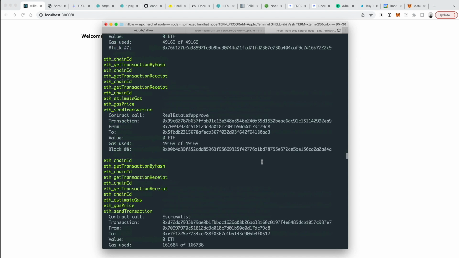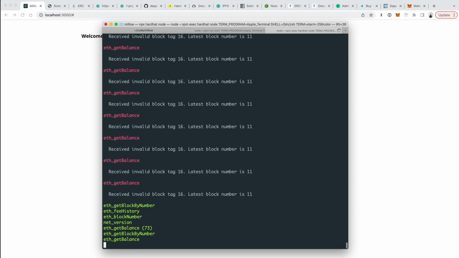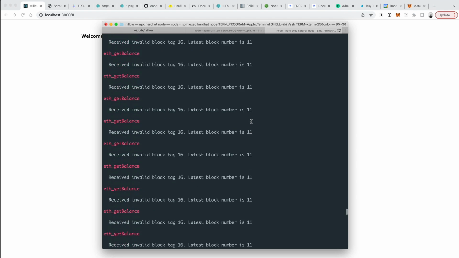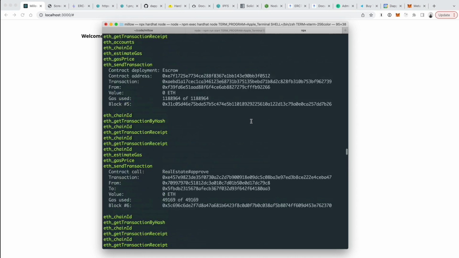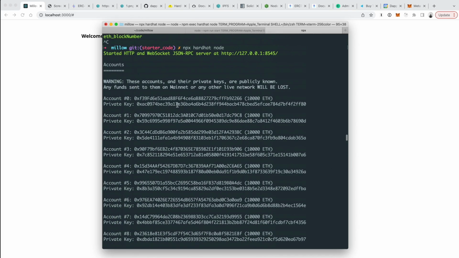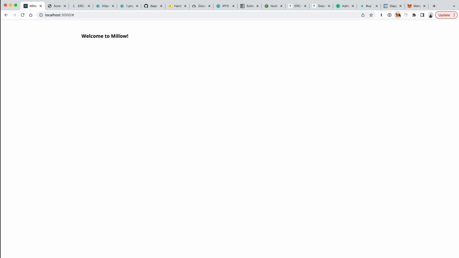Now, let's talk about how to import your accounts. So you can go here to Hardhat, all right, where you started it up. You can see these errors here. That's okay. Go find your accounts. And what I'm going to do is I'm going to import them one by one. So I'm going to take this private key, okay? I'm going to copy it, and I'm going to go to my MetaMask here.